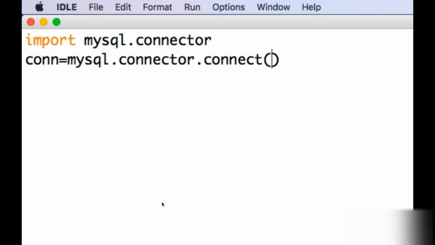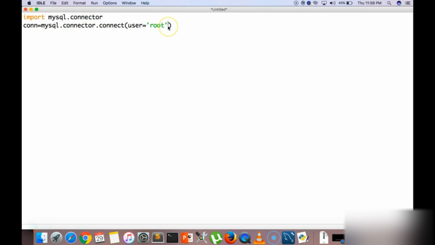So the first one is a user, which is root. The second one is a password, the third one is a host, which is localhost, and the last one is a database. So if you are working with your current database, then you have to declare your database here, which is test.